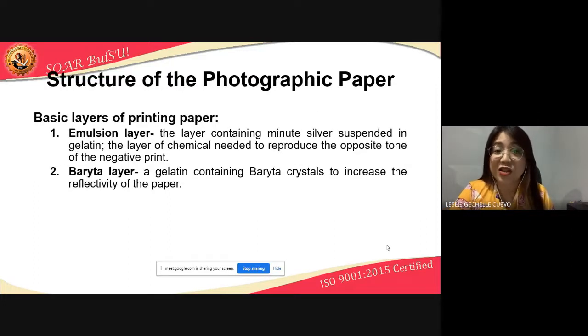So basic layers of printing paper. We have emulsion layer. This is the layer containing minute silver suspended in gelatin and the layer of chemical needed to reproduce the opposite tone of the negative print. Kasi nga, i-convert niya into positive. So, mababaligtad kung ano man yung tones na nandoon sa ating negative. Okay. And katulad sa film, ang emulsion layer is also responsible for recording the images.